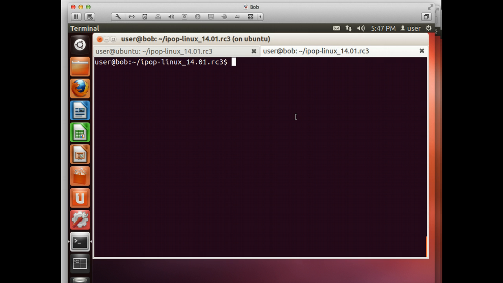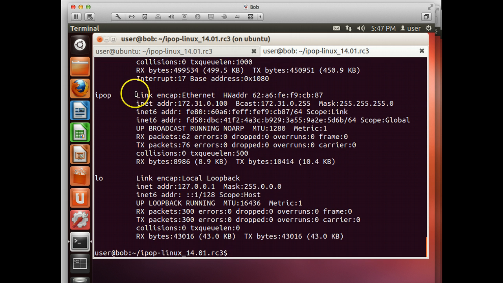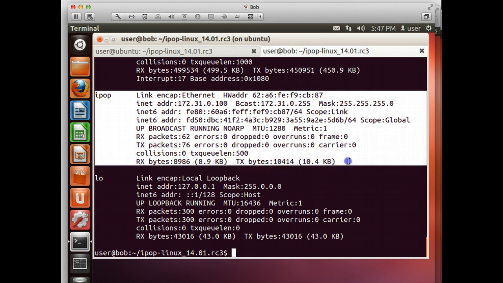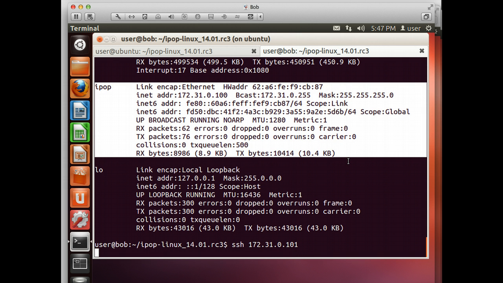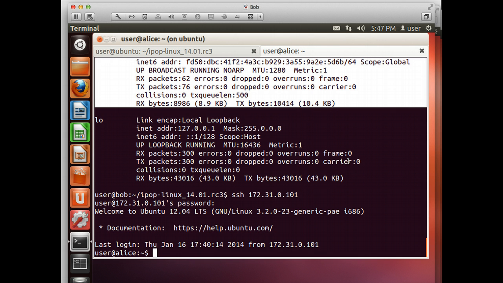Let me switch now to another virtual machine that's Bob's virtual machine. And you can see that in Bob's virtual machine, he has a network interface called IPOP with a private IPv6 and IPv4 address. The IPv4 address here is 172.31.0.100. And all of Bob's friends map to a subnet in this address space. And you can see that Alice, in this example, gets the private address 172.31.0.101 in this SocialVPN. So if Bob and Alice run the SSH software, in this case Bob can log in to Alice's machine and vice versa.